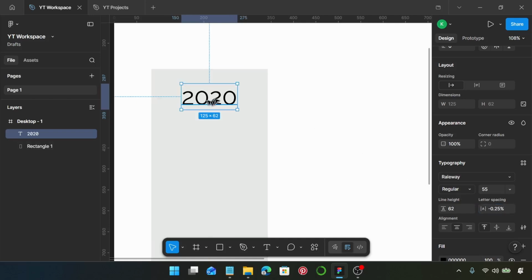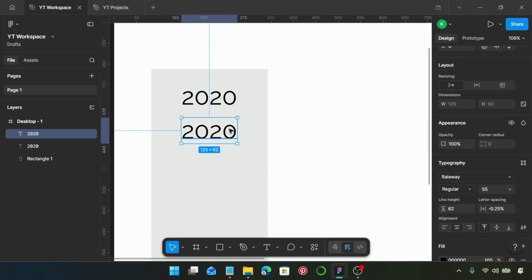like this. I'm going to create a copy of this text so I can use it for our next one. I'm going to leave the font as Raleway. We're just going to change the weight to medium and we are going to reduce the size to 18 and we are going to change the line height to 26. The letter spacing is going to be 0.5.